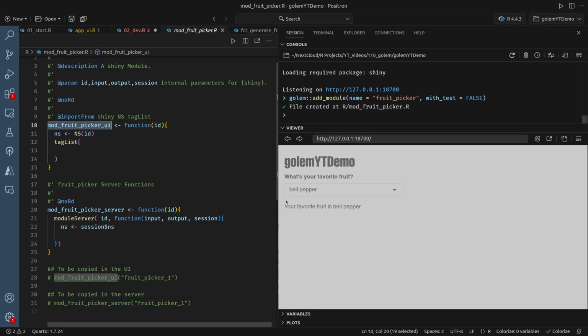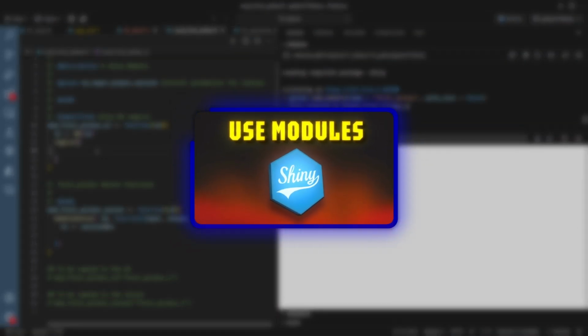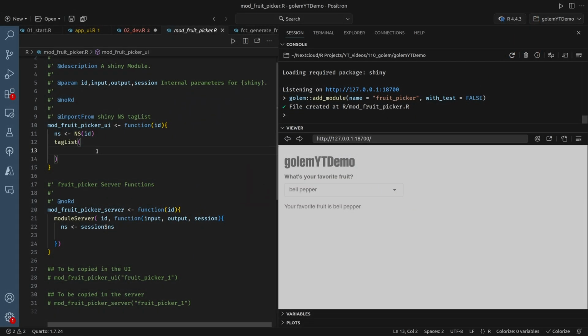So for our user interface, let's just combine the select input and the text output inside of the tag list, just like we've learned when talking about Shiny modules in a previous video. If you haven't seen that video yet, make sure to look at it, because Shiny modules are really an essential tool to create great Shiny apps. There should be a link popping up right about now if you want to go to that video, but you can also stick along this video here and watch the module video later on.